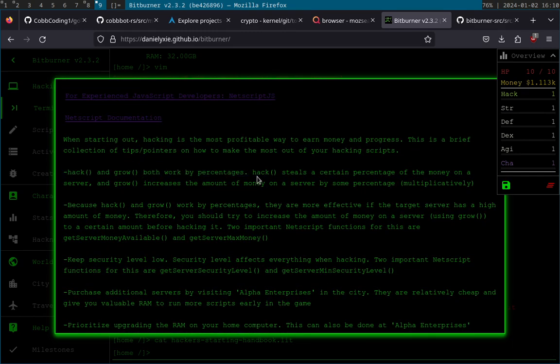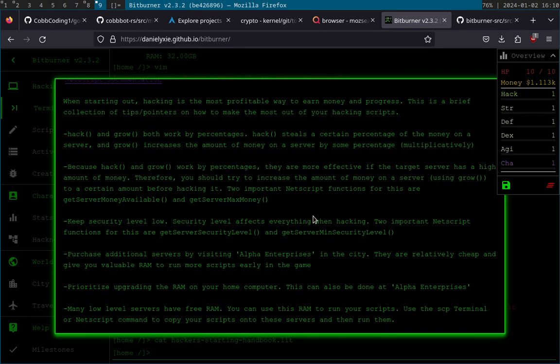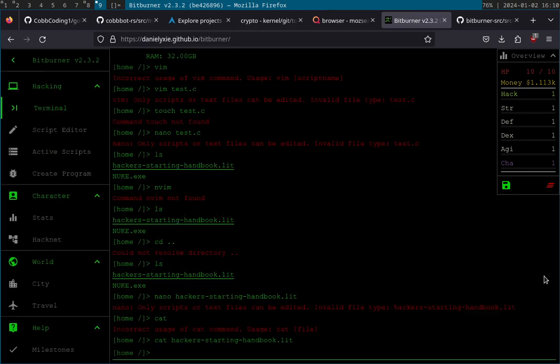Okay. Hack and grow both work by percentages. Hack steals a certain percentage of the money on a server, and grow increases the amount of money on a server by some percentage. Because hack and grow require percentages, they are more effective if the target server has a high amount of money. Therefore, you should try to increase the amount of money on a server, using grow to a certain amount before hacking it. Get server money available and get server max money. Server level affects that.